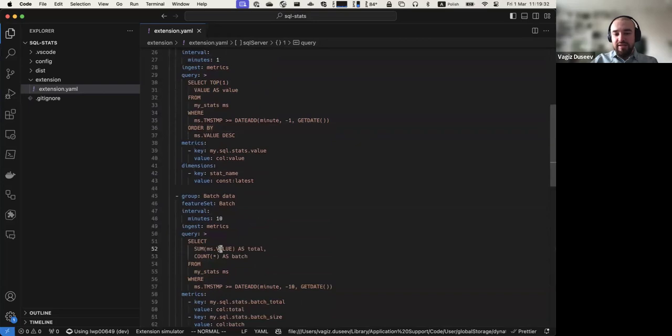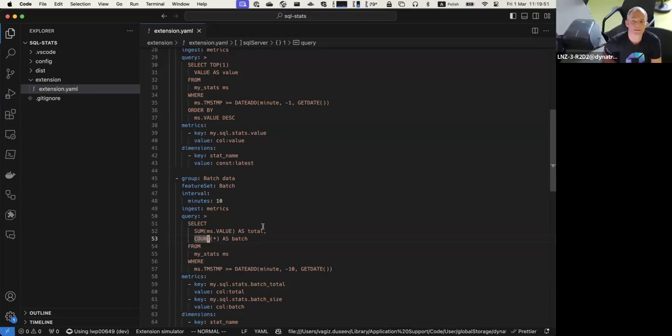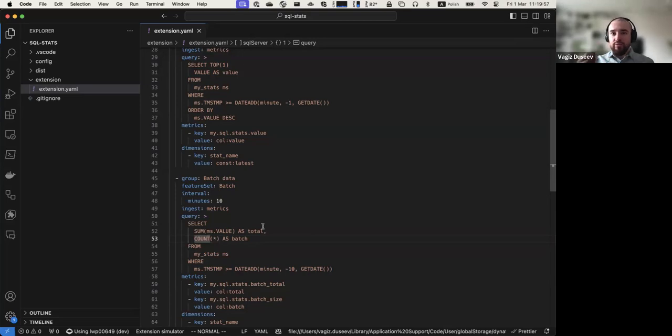But in this case, the SQL query is going to return 10 records. Well, actually one record as well, because it's an aggregated query. What will happen if your SQL query returns multiple records is that every single row in the result set is going to be converted into a data point, exactly. A distinct data point with its own dimension.